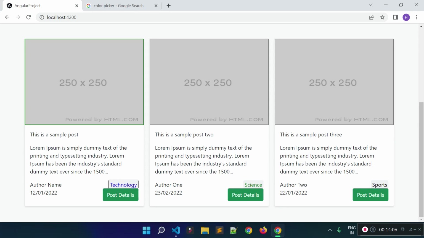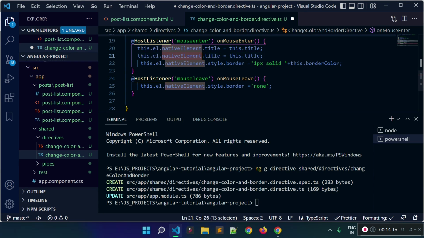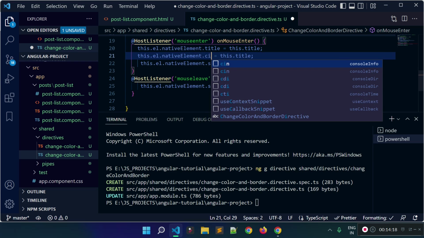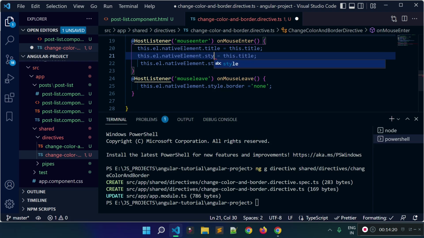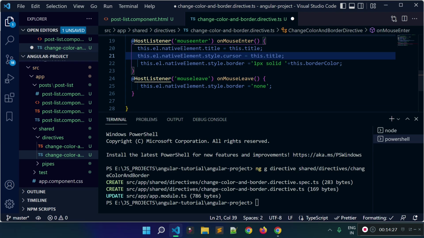Now you see there is no cursor pointer, right? So what we can do, when we hover on the element, we'll add the cursor. this.nativeElement.style.cursor, and the cursor will be pointer.